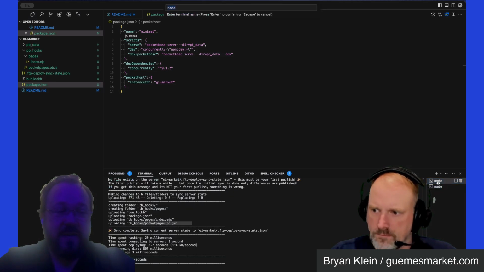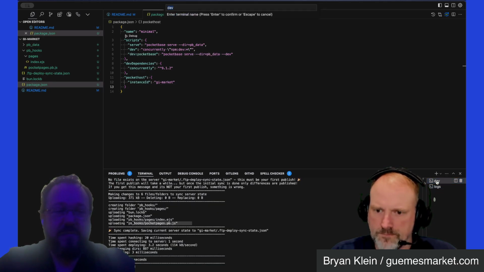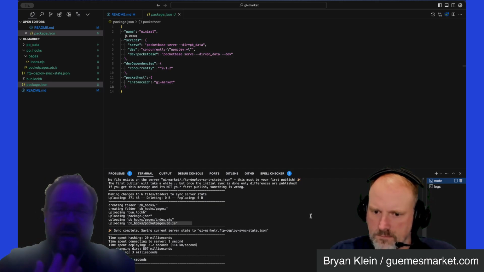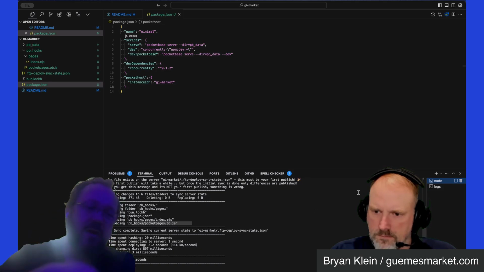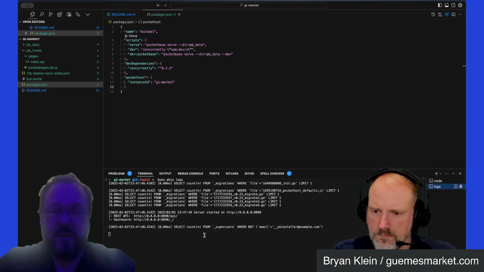I'm going to name this terminal dev, and this one I'm going to name logs, just like that. Dev's fine. So dev will just constantly watch to make sure that any file changes I make locally here are mirrored over to PocketHost, and then logs will show me what's going on the PocketHost side of things.